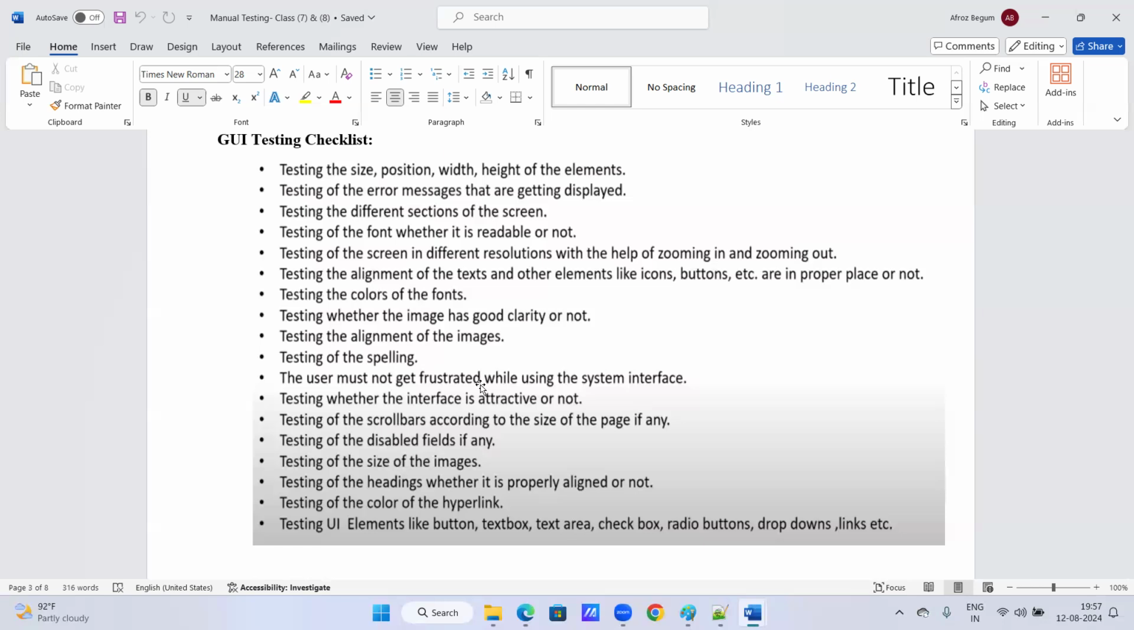So next point is testing whether the interface is attractive or not. Interface means what? UI, user interface. So we should also verify whether the interface is attractive or not.